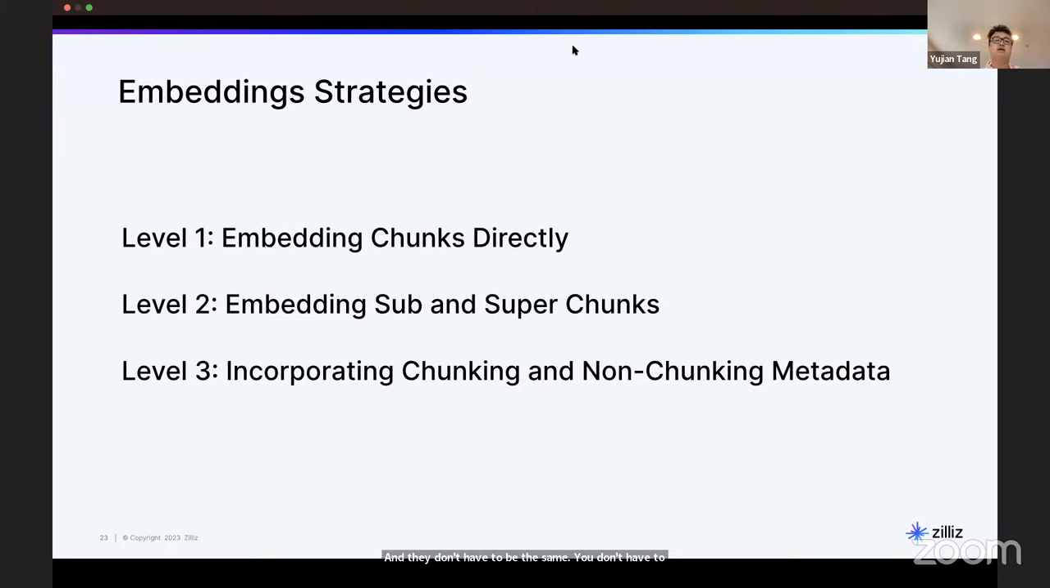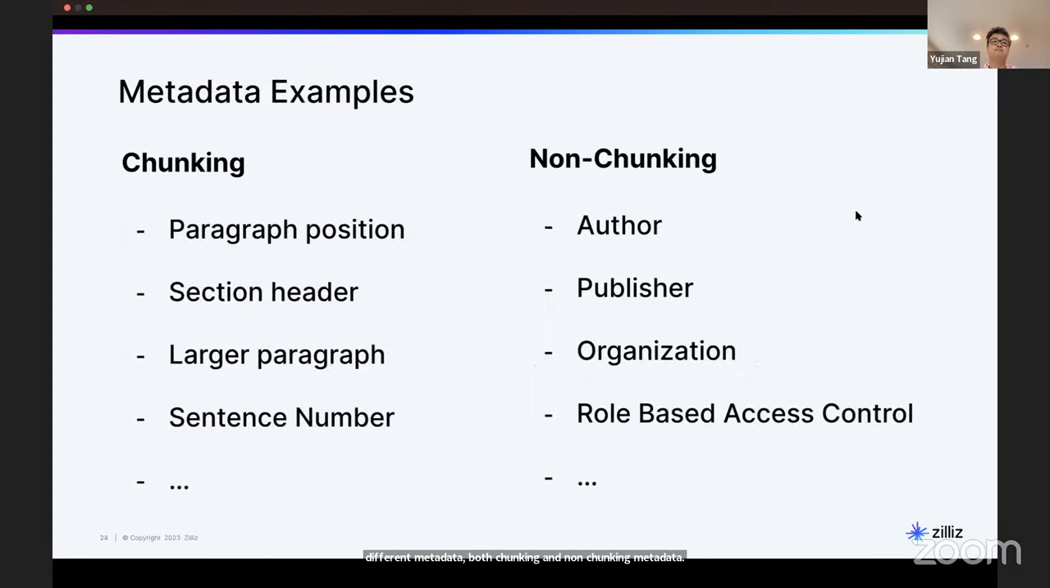And another strategy that I haven't put on here is maybe you embed some answer to a question and you store the question with the answer embedding, or the other way around. In those cases, you can find the questions or the answers that are related and kind of answer questions that way. And then the last part is that you're incorporating different metadata, both chunking and non-chunking metadata. So what is metadata? Let's look at what metadata is.